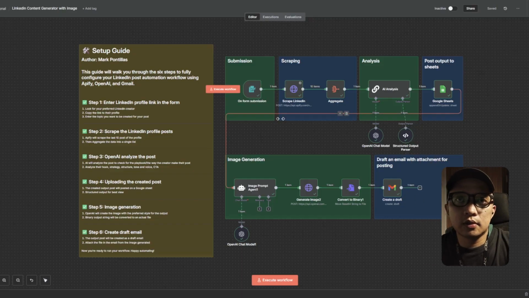If you ever wish LinkedIn posting could run on autopilot, this video will show you how I did it step by step. So just to give you an overview of this workflow, step one, normally this runs through a form submission, which asks the user for a LinkedIn URL and also a topic in mind. After that, it will be passed through this HTTP request node, which is a scraper using an API. And then after that, it will just be aggregated. So this scraper will just scrape the last 10 posts of that specific creator.